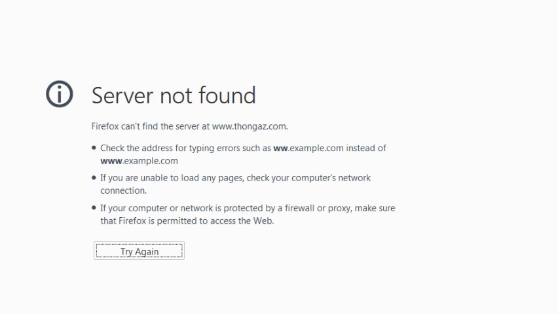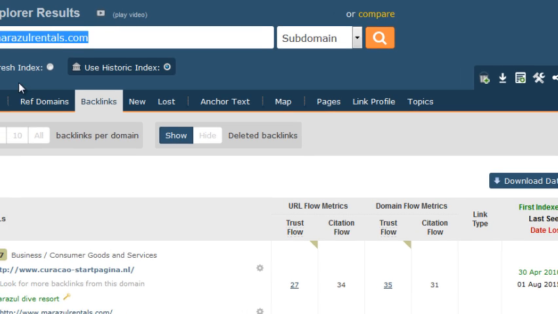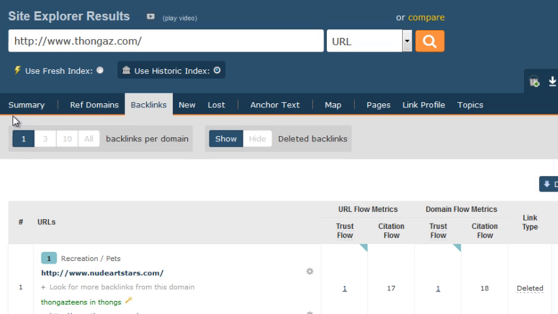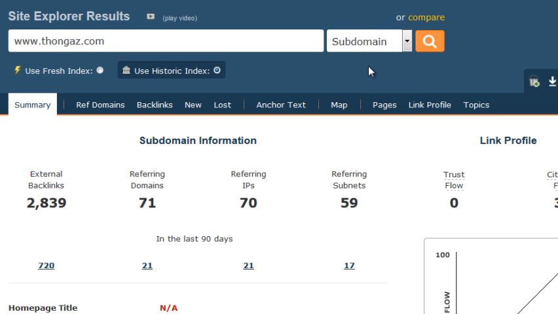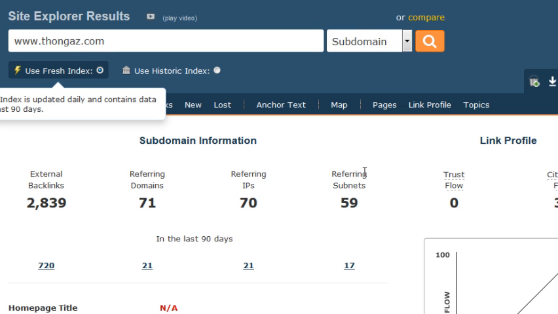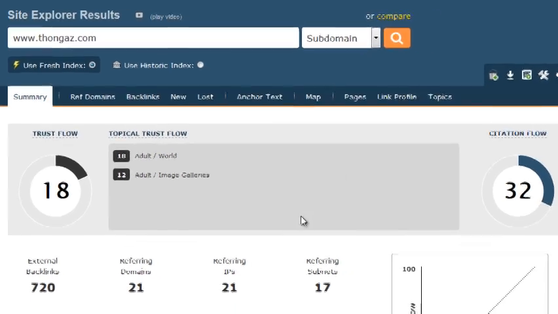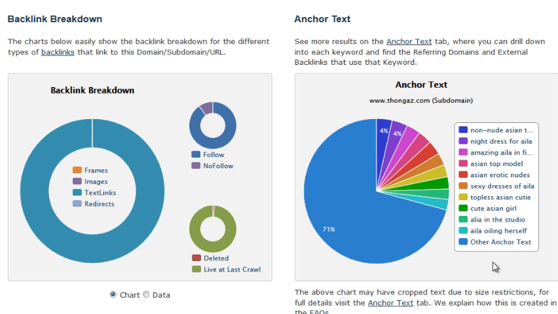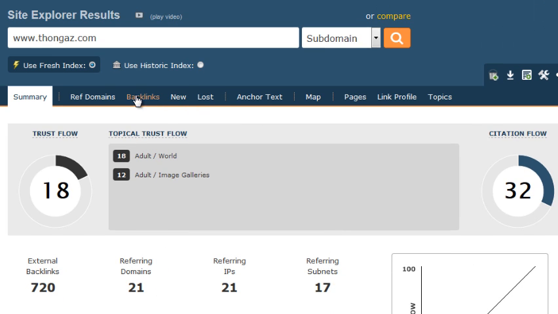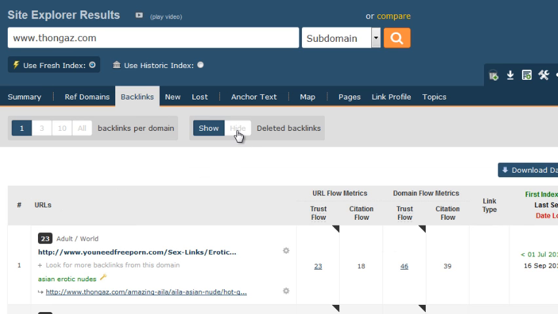I went there the wrong way. And if you're in the adult niche, guys, then maybe this is something you might want to look at as well. So the historical view of this is not really showing much. Okay, but when you have a look at the fresh view of this, it's actually showing us a lot. Nude Asian, night dress, amazing Ayla. So of course, you know, this is all about the adult industry.